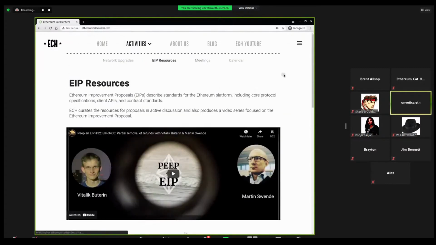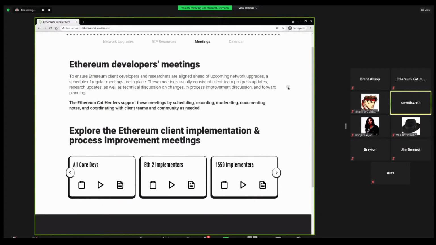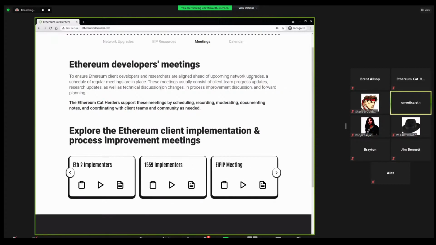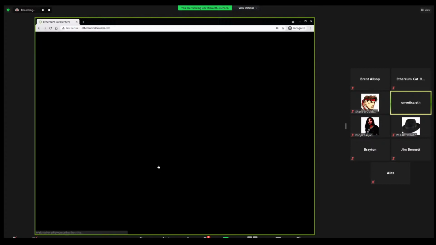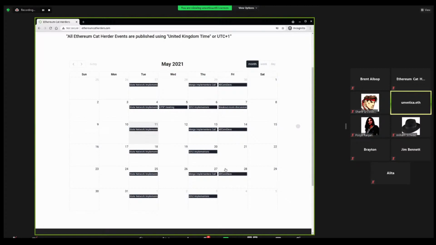Moving on to the meetings page. Really, the only thing done here was we implemented the same usability upgrades. So the pause on hover is added here, and we've also slowed down the speed at which it flicks through different cards when you're not hovering. The calendar, just real quick, we've added the events here based on the link that Pooja provided, and then we've also branded it to align with the current Ethereum Cat Herders overall branding.